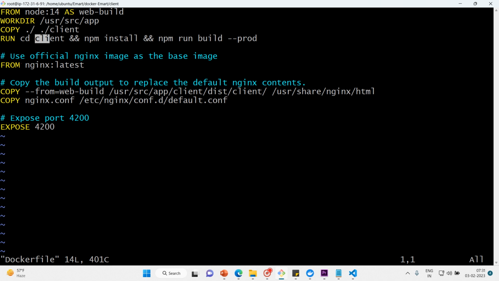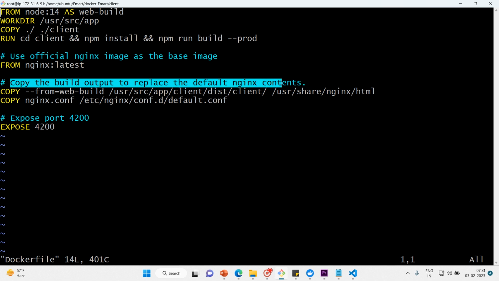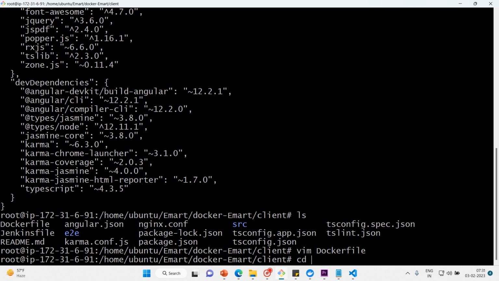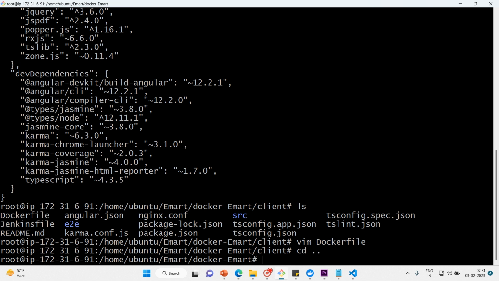In addition to that, we are doing this as a multi-stage image. So here we are going to build one more image called nginx latest, and copy the build output to replace the default nginx contents from here. And finally we are exposing port 4200. So let me save and quit, and get back to the higher level directory.